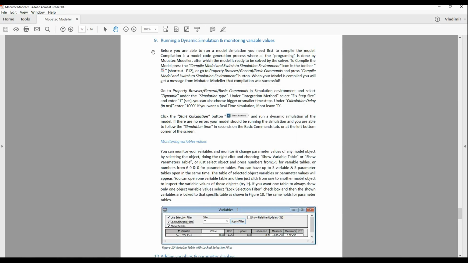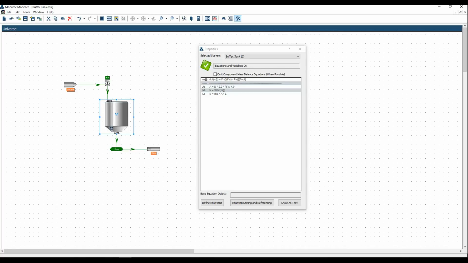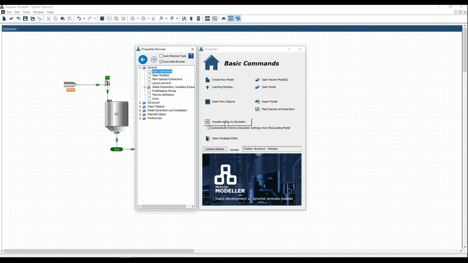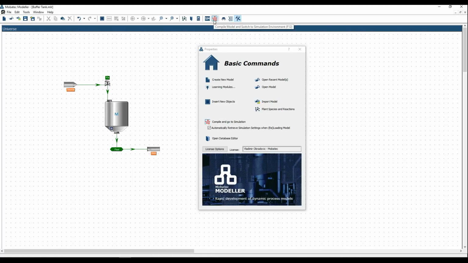Task number 9. Running a dynamic simulation and monitoring variable values. To compile the entire model, make no selection or select the entire model. Both will work the same. Then go to Basic Commands tab and press Compile and go to Simulation button. You can find the very same button in the toolbar here, or press F12 on your keyboard.